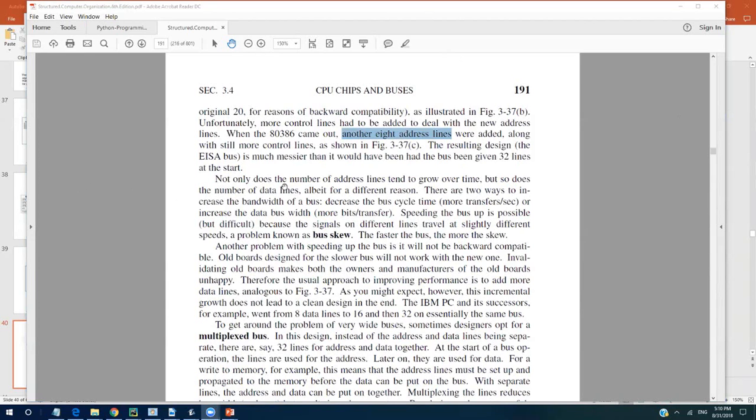Okay. Not only does the number of address lines tend to grow over time, but so does the number of data lines, albeit for different reasons. There are 2 ways to increase the bandwidth of a bus. One is to decrease the bus cycle time, so actually you can decrease the clock time. That depends on the system fabrication technology, whether a smaller clock time is possible or not. And then the other one is to speed up the bus, and a problem called bus skew.